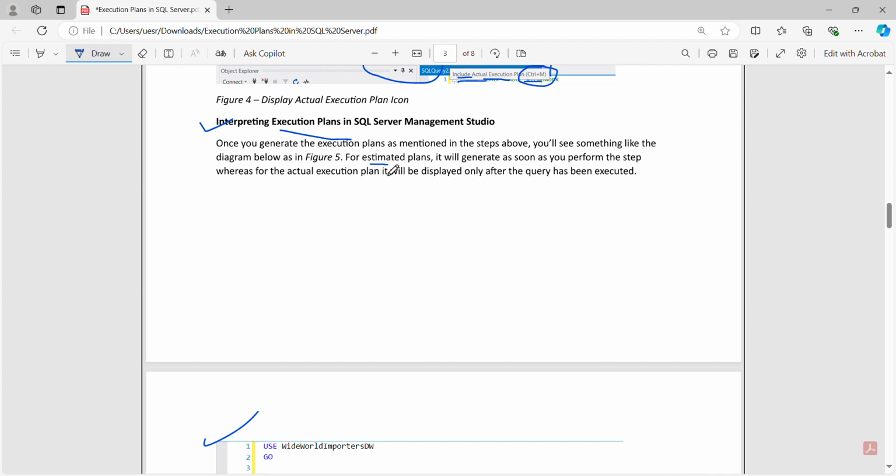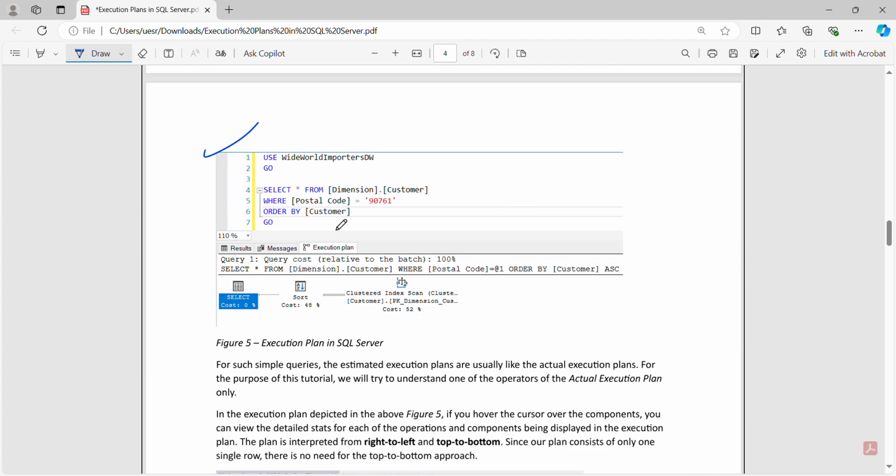So for estimated plans, it will generate as soon as you perform this step, whereas for the actual execution plan, it will be displayed only after the query has been executed. If you see here, this is the query: select district from customer where postal code equals 90761 ordered by customer. Here is the execution plan, and the query cost is 100%.